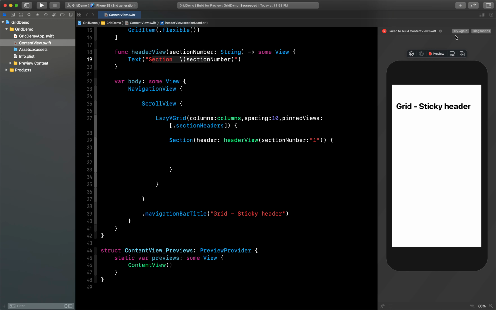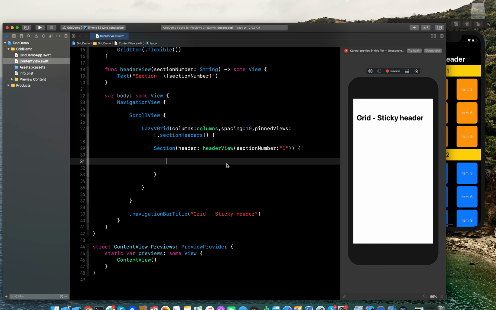So till now what we have done is we have just created a lazy V grid with sections, but we haven't passed our items inside this yet. So let's pass these items now.